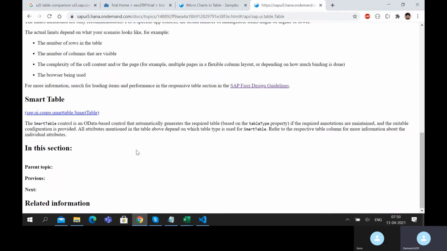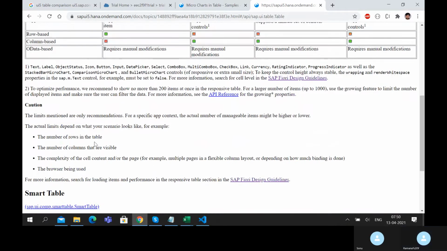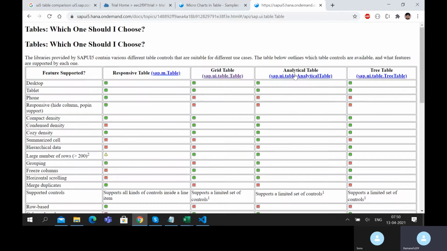I think they have mentioned some more details. See, the limits mentioned are only recommendations. Okay, so they clearly say these are not hard limits; you cannot do beyond that, or we can always show more than 300. You can always add any other data, etc. The actual limits depend on the scenario, like the number of rows in the table, the number of visible columns, the complex cell content being used, etc. Okay, now I think you got the gist of which table to use.